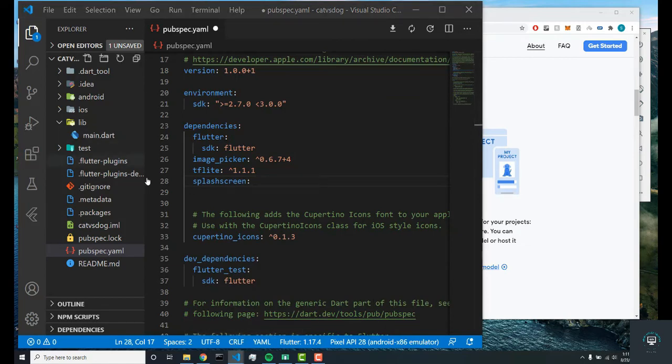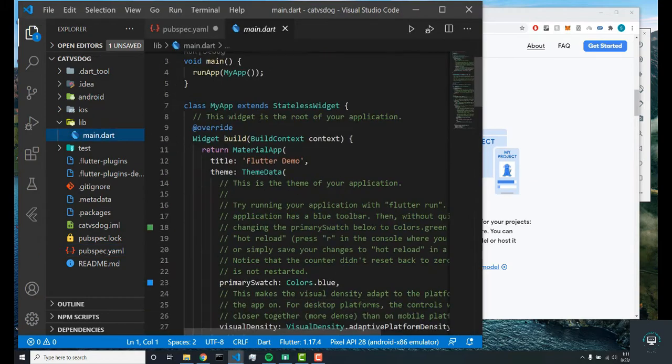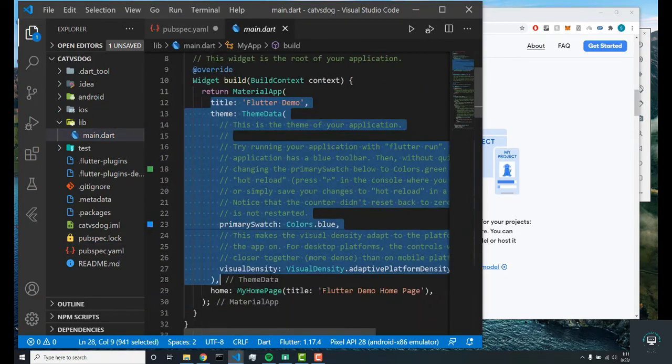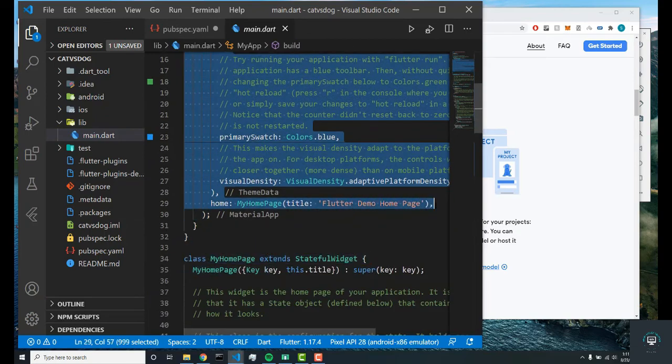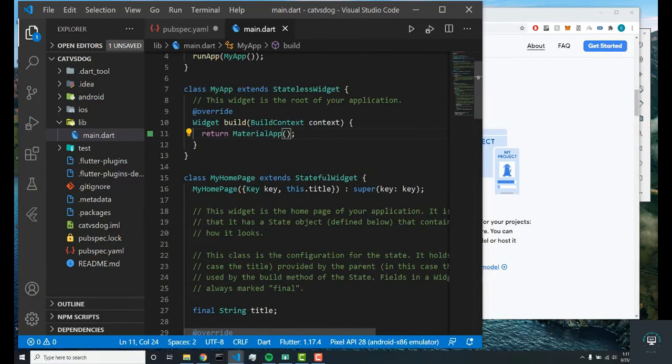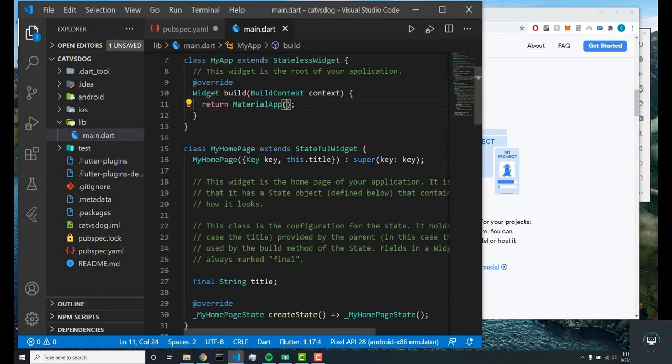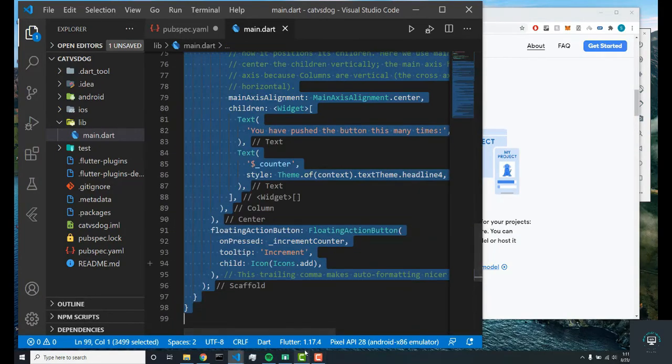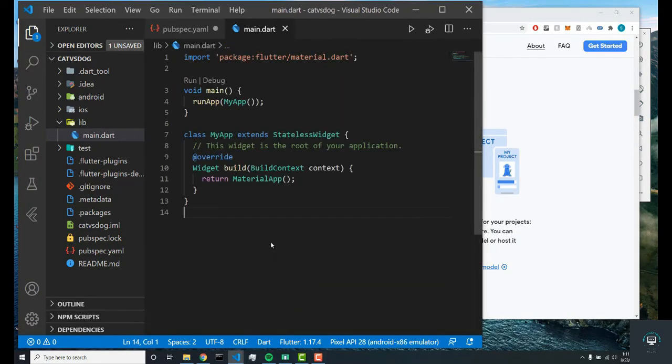Now, I'm going to go into my main.dart file, and I'm going to delete all of the parameters inside my MaterialApp widget, and I'm going to delete this entire class. I don't need this. So that's it for setting up the project. Now in the next lecture, what we're going to do is set some parameters for this widget, and we're going to build the splash screen.